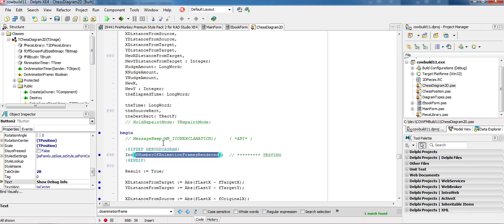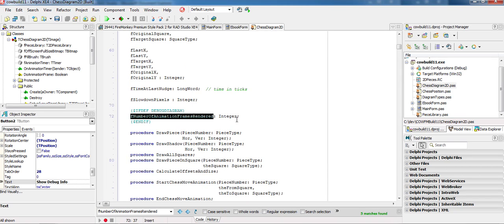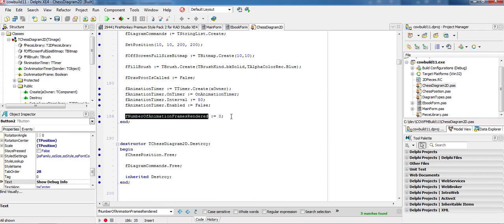So we copy this, and let's ask the search bar to find that. Restart from the beginning? Sure, because we're at the end of the file by now. Okay, so we're not even going to declare this variable unless, of course, debug diagram is defined. And it's just going to be a regular old integer. Search for the next one. And when we start the program, this is at the end of the form create for the T-image create. The last thing we do is set the amount of frames rendered to 0.